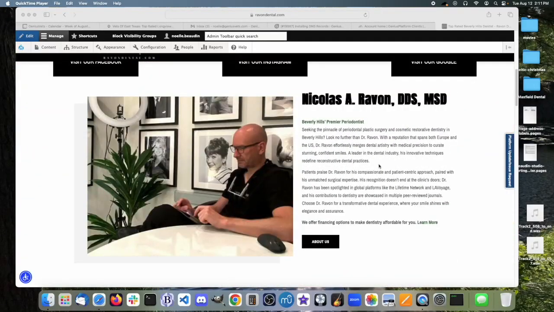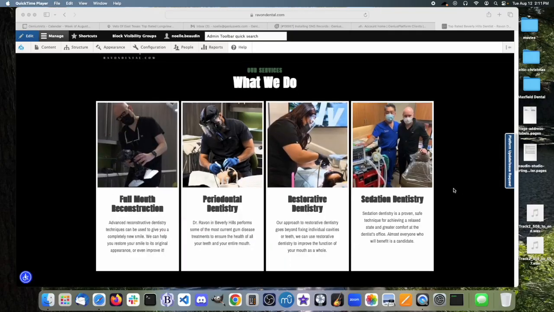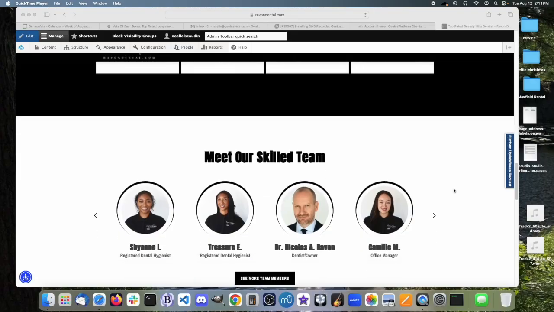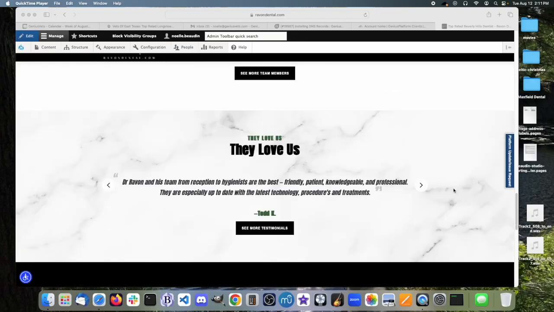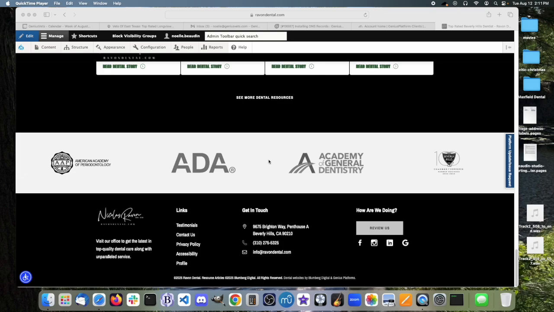This is the practice information block, the smile gallery, the services block, the team block, the testimonials block, content or blogs. This is the CTA block, specifically the association blocks. So it's any credentials or associations that the client might be associated with. And then this is the footer that has several blocks of columns in it.